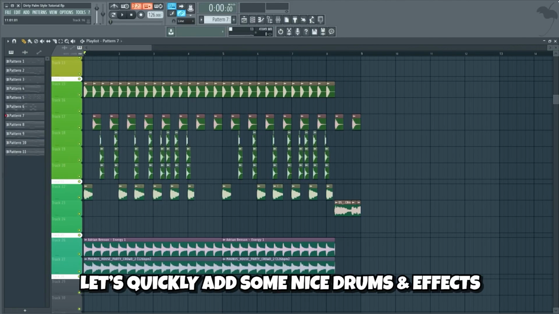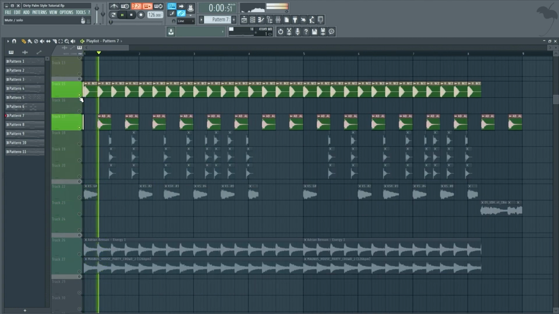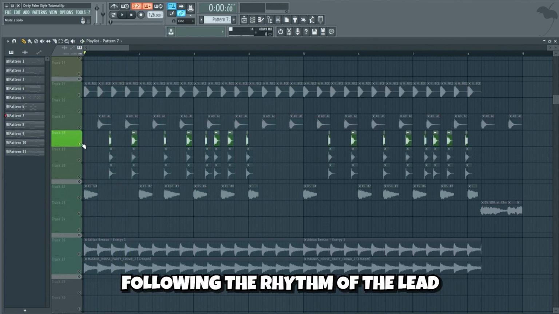Now my friends, let's quickly add some nice drums and effects. We'll start by adding some drum elements. Now we're gonna add some percussion following the rhythm of the lead.